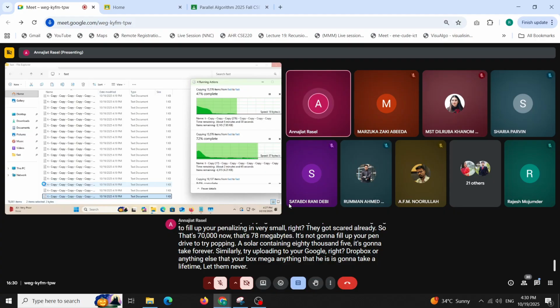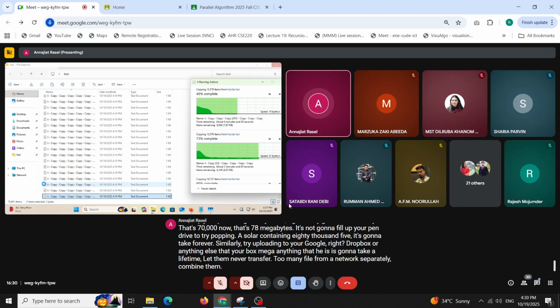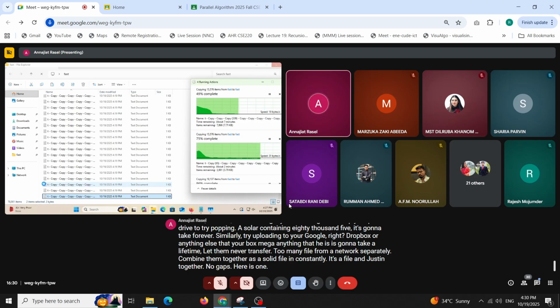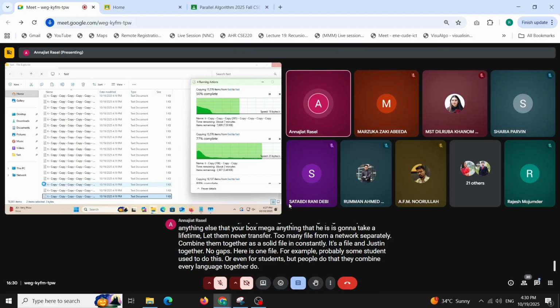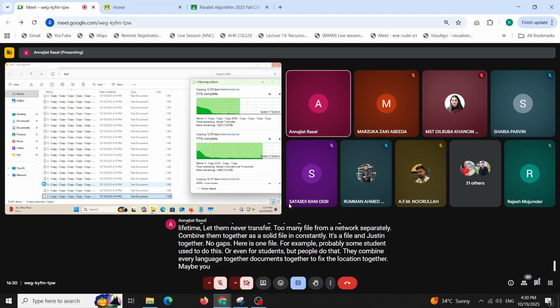Lesson: never transfer too many files on the network separately. Combine them together as a solid file. I mean, concatenate the files adjacent together, no gaps. Treat it as one file. For example, probably some students used to do this, or even foreign students or people do that. They combine everyone's luggage together, documents together to send by FedEx or DHL together, maybe if it doesn't have to be directly sent to the university, and then split up later.